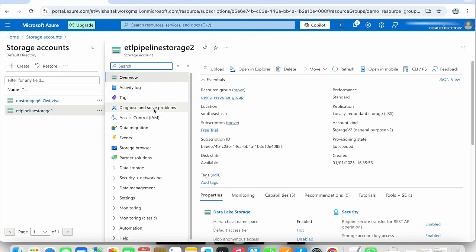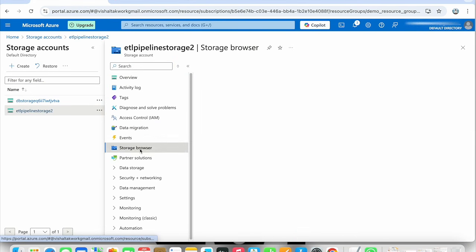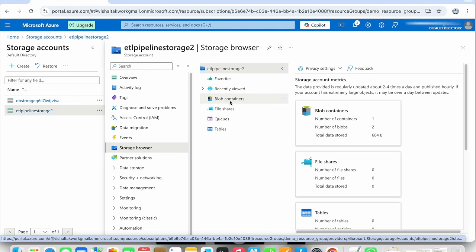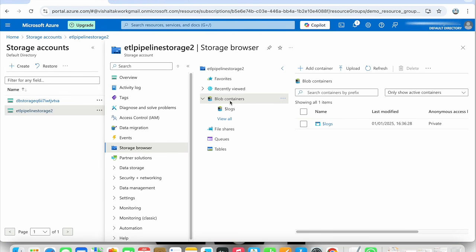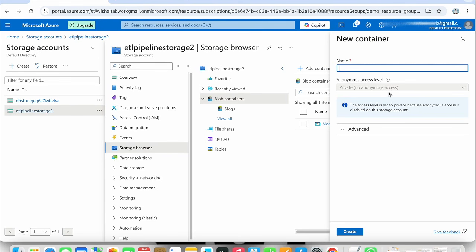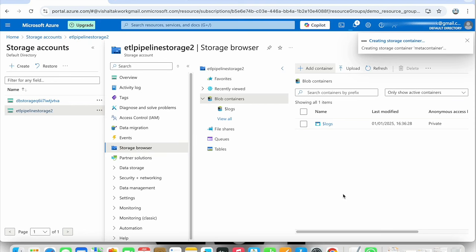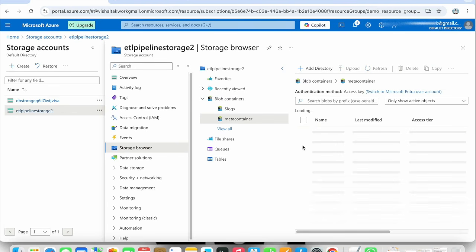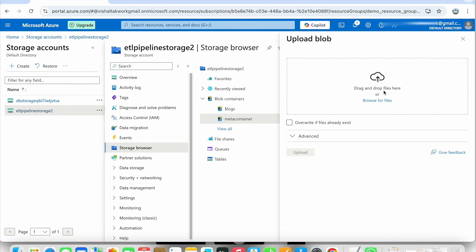This one, if you go here and inside this, just go to storage browser, click on blob containers. Here we will create a container. Let's call it meta container and click on create. So here we will upload our source files. Let's click on upload.